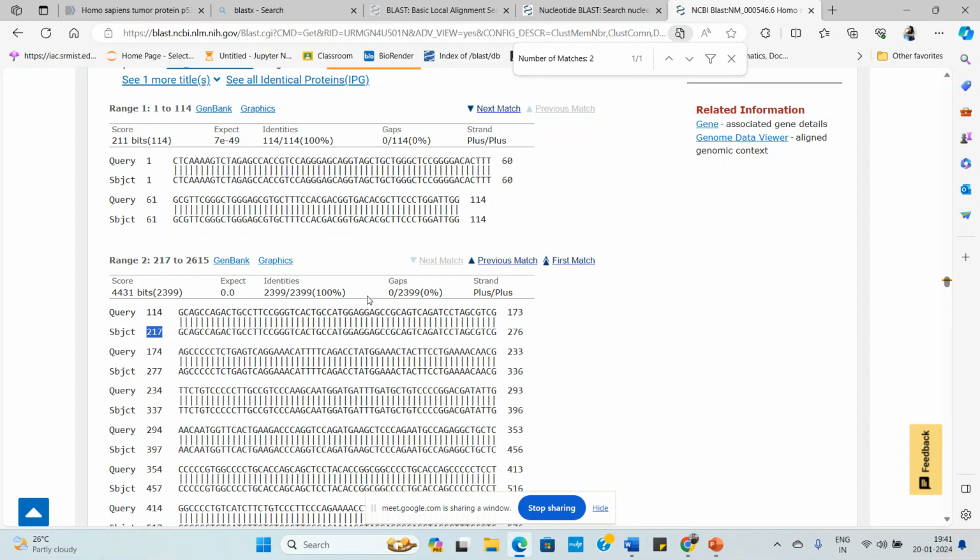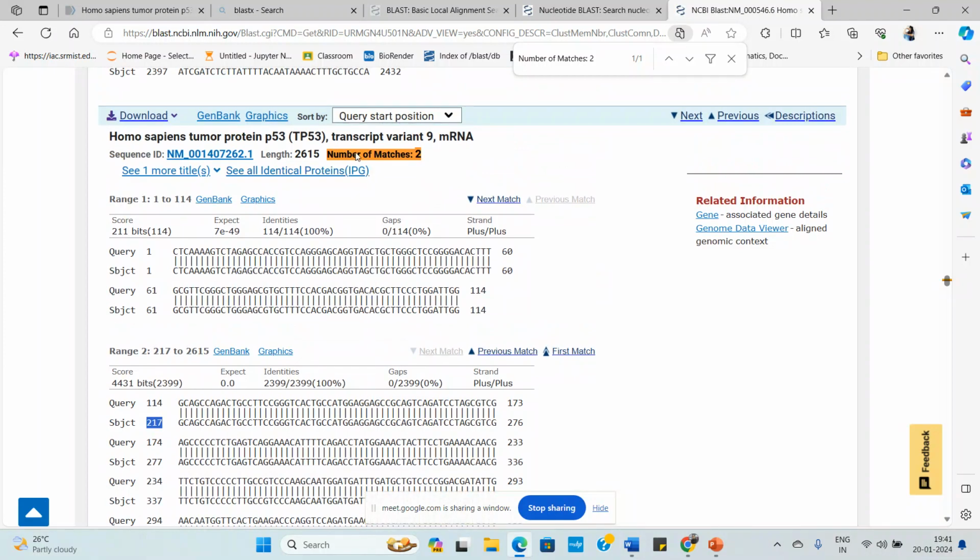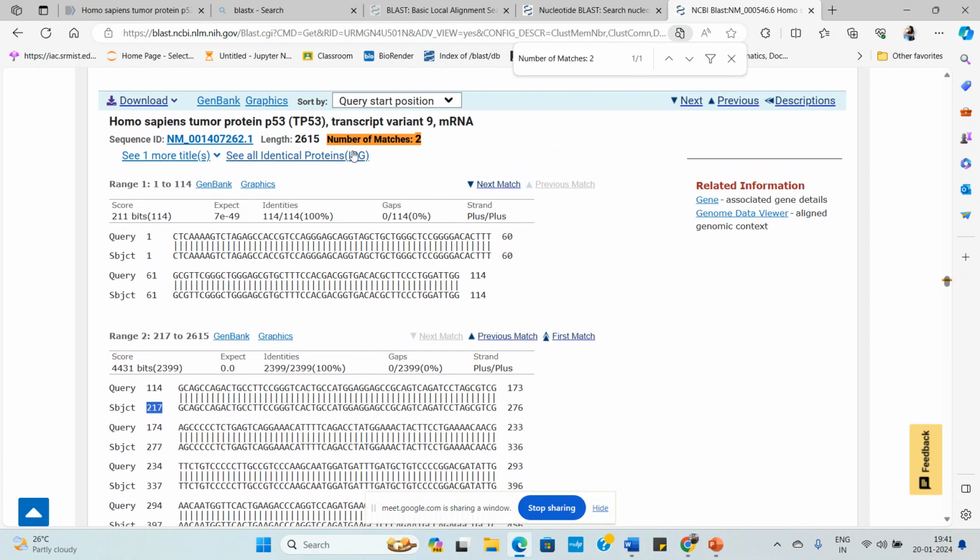And according to your research, if you are doing something with SNPs or indels, you have to know there is any possibility of insertion or deletion in the missing sequences in the query. That is why we have to focus on the number of matches, because when the number of matches is one, that means your BLAST alignment is significant, and you can consider that for further process.